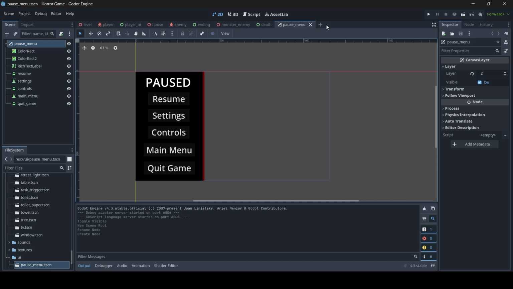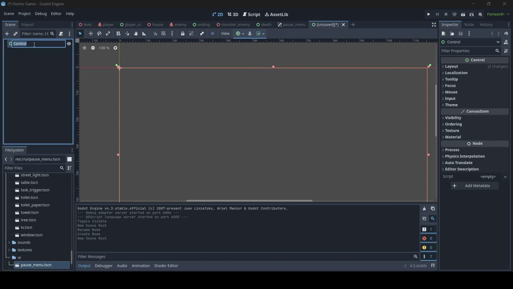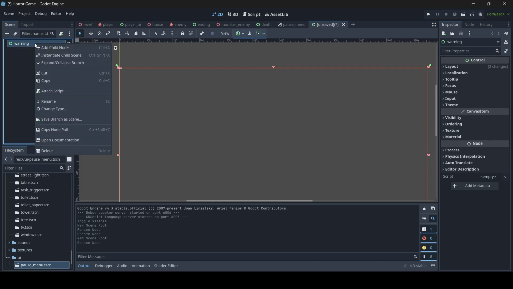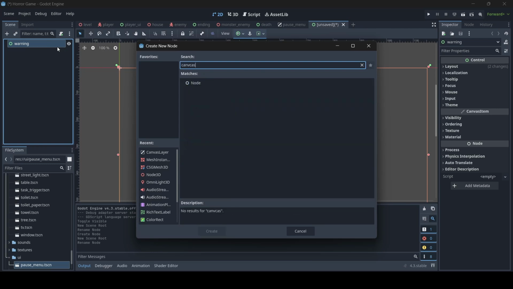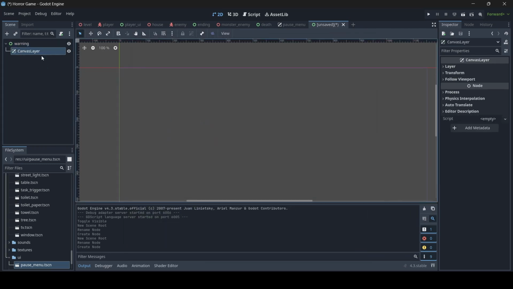So what I'm going to do is create a new scene by pressing the plus icon here. Then we go user interface, and I'm just going to call this scene warning. And then I'm going to add a child node, a canvas layer, because I usually like to have a canvas layer with everything underneath it.